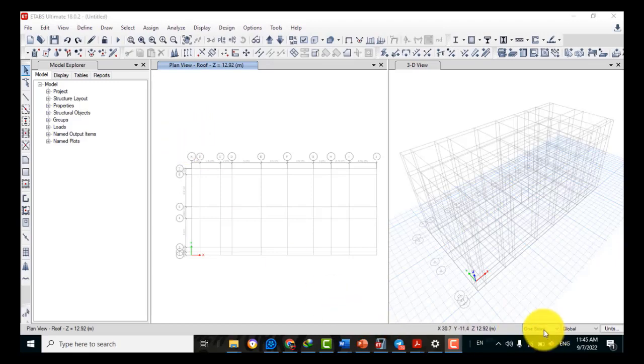First, we have to change this into All Stories. Here we have All Stories, Similar Stories. Therefore, change this to All Stories. This means in one click we can draw a column in all stories. In the drawing options, we have different ways to draw a column. You can use Draw Beam, or Quick Draw Beams/Columns, or this Quick Draw. I'm going to use this one, Quick Draw Columns in plan or 3D.